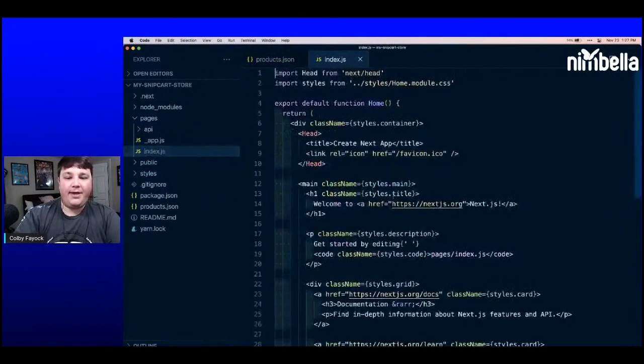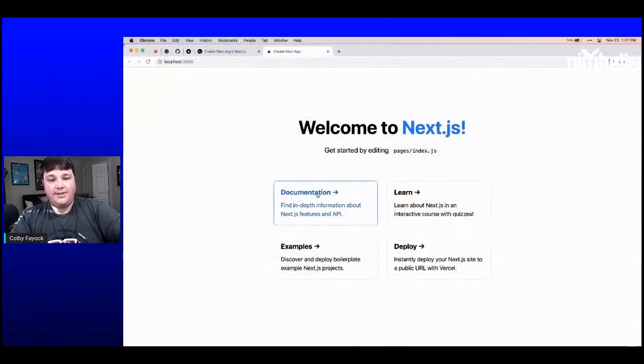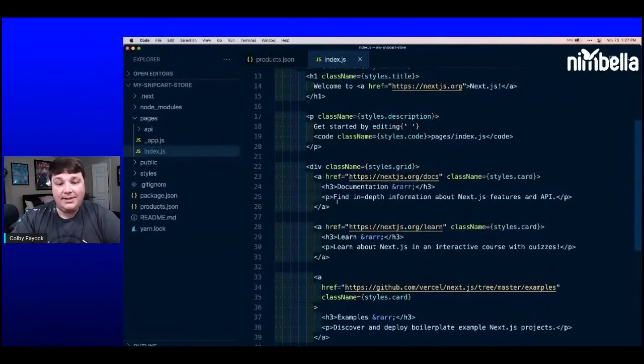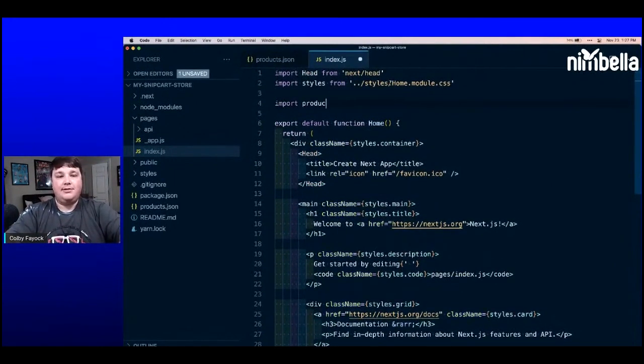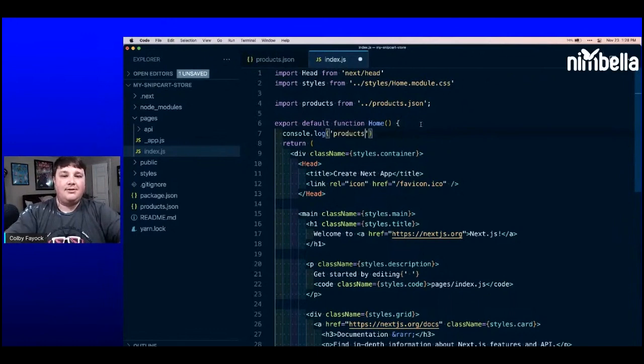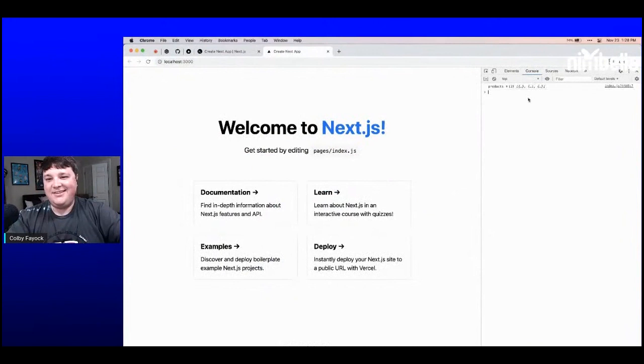Now, if I go to my homepage, we can see, like on the Next.js, these cards here. We're going to replace these cards with products. Each of these anchor tags here is what creates those different cards. So the first thing I'm going to do is import the products from one level up, products.json. Just to test that this works, let's console log it out, because everybody loves a good console log. We can see that we have our 3 product objects.